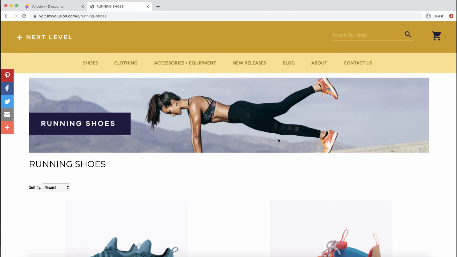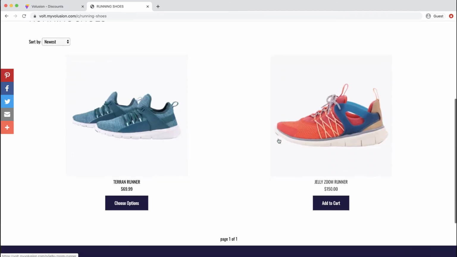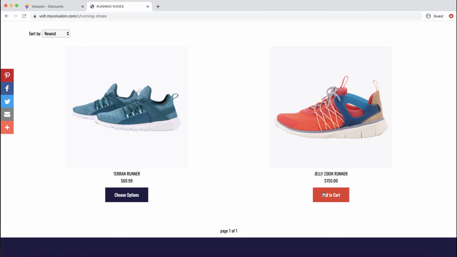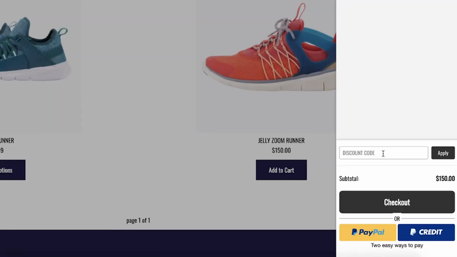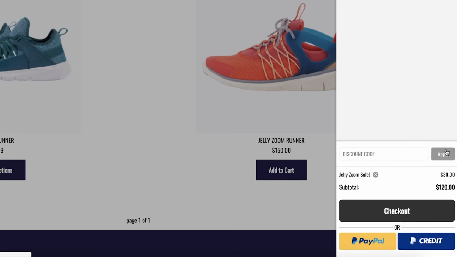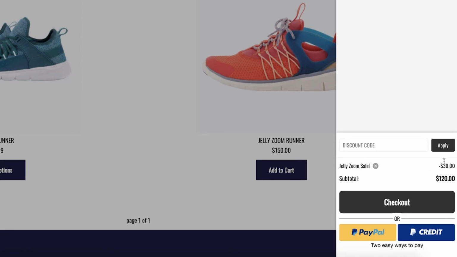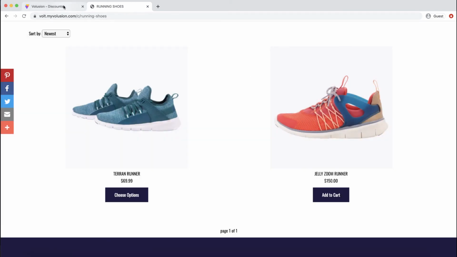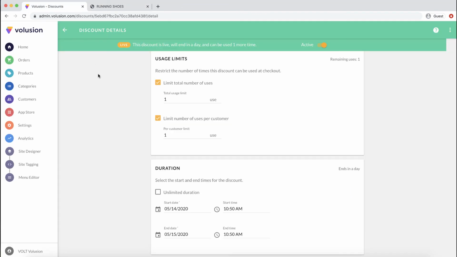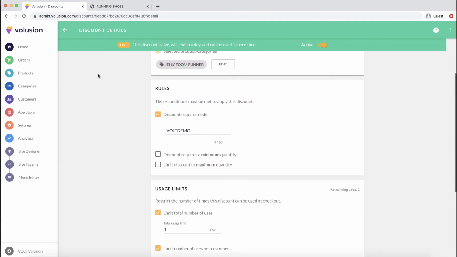Okay, so this is our store for running shoes. I'm going to add this Jelly Zoom Runner to our cart. And here I can enter the discount code of Volt Demo. We'll click Apply. You can see that it automatically shows me that I'll save $30. And what's nice is I can see that before I even go to the checkout screen. Okay, I'm going to clear our cart out, and we're going to head back over to Volt and have a look at a few other settings that we can change.